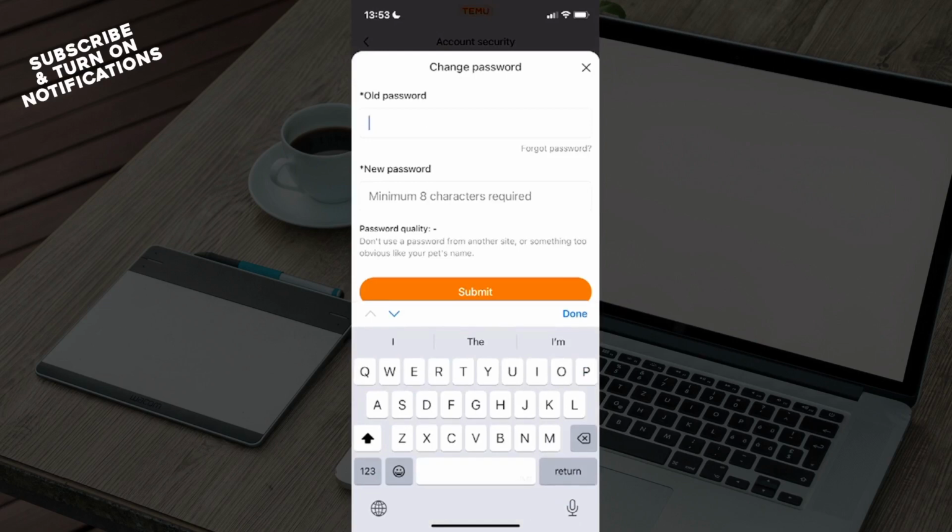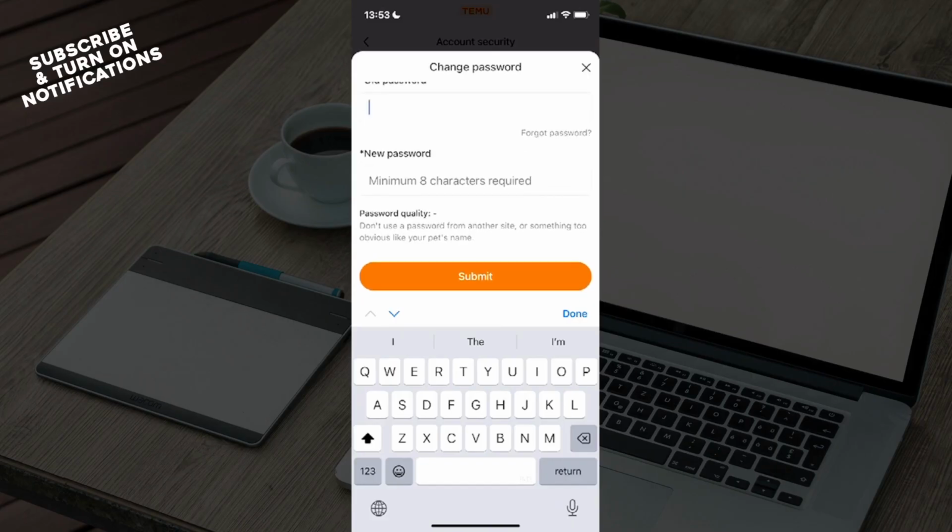Through here, you can see old password, so you can put in your old password in there so you can verify that you do own this account. After that, type out the new password in the next field and you'll see even the password quality underneath. Once you're done creating a new password, you can click on submit and that password will be changed.